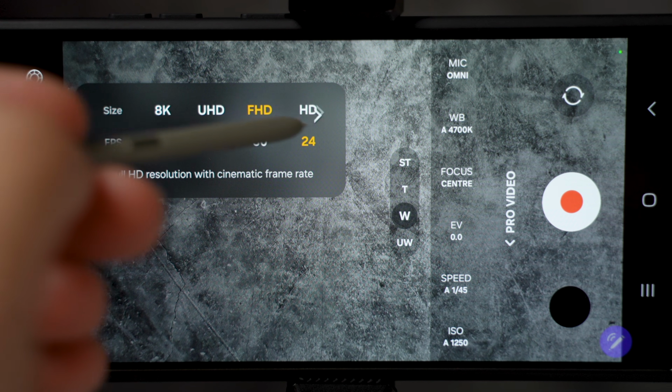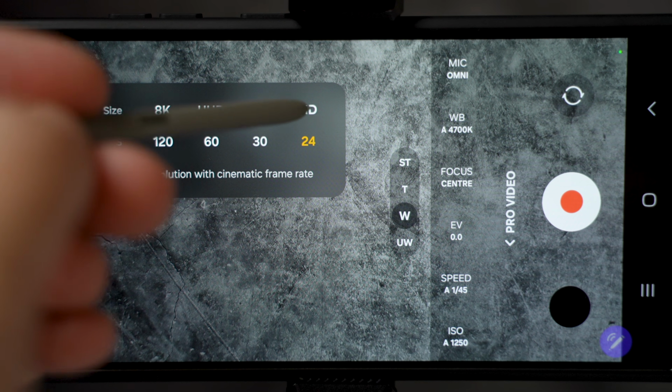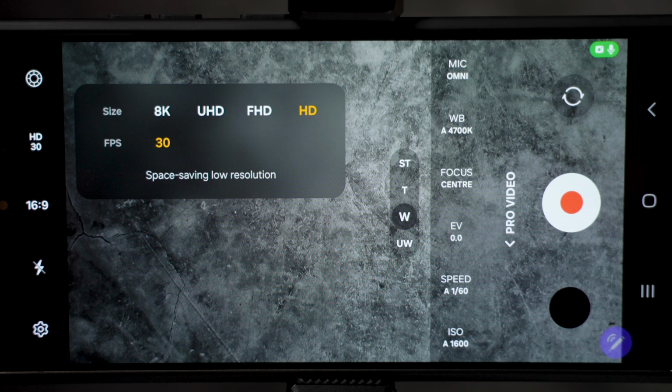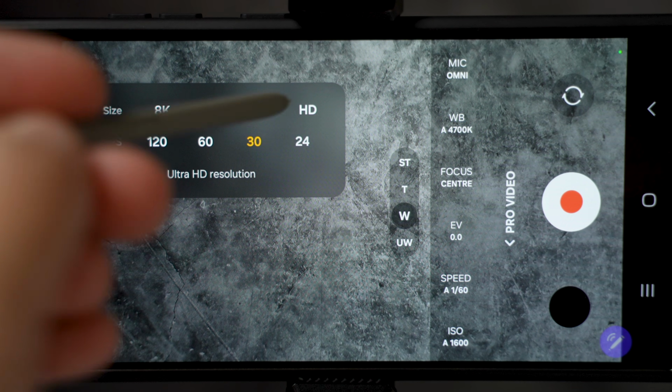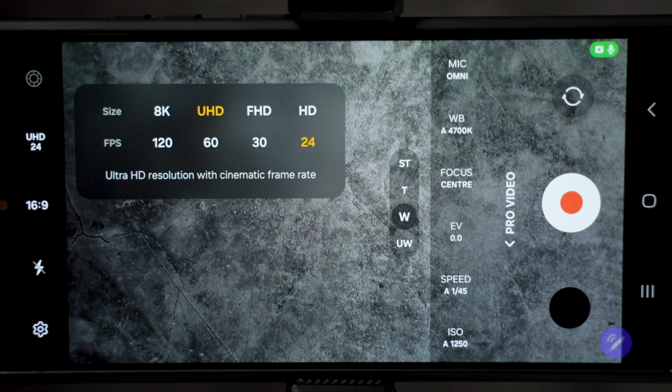HD or 720p is the smallest resolution. That one is ideal if you really want to save on space. This one will allow you to film only at 30 frames per second. I'm going to go back to UHD, which is 4K, and select 24 frames per second. That is what I use most of the time.